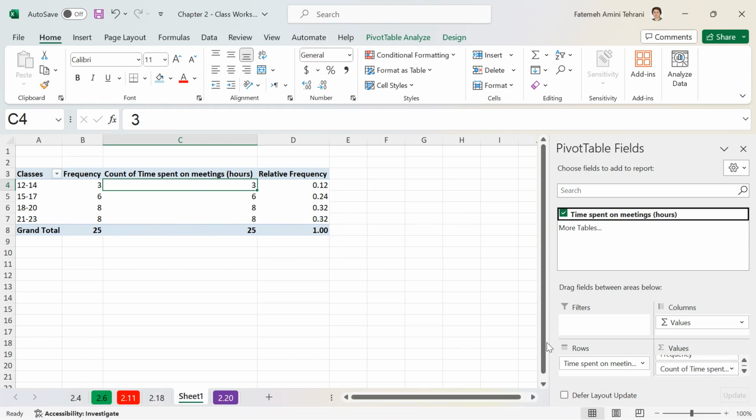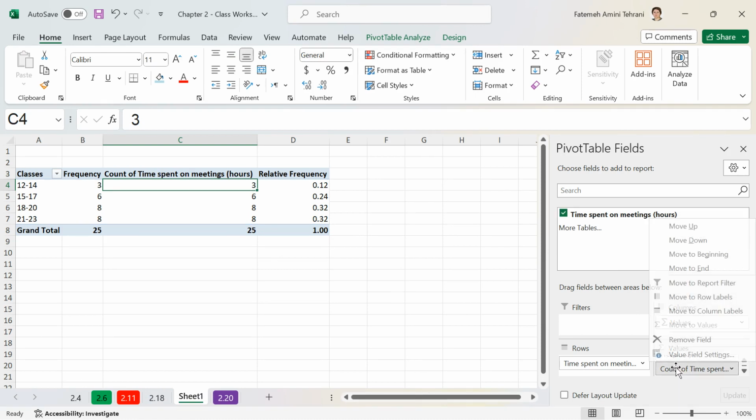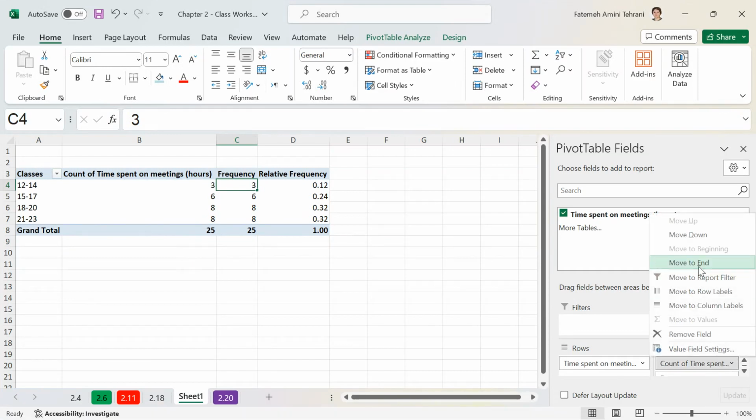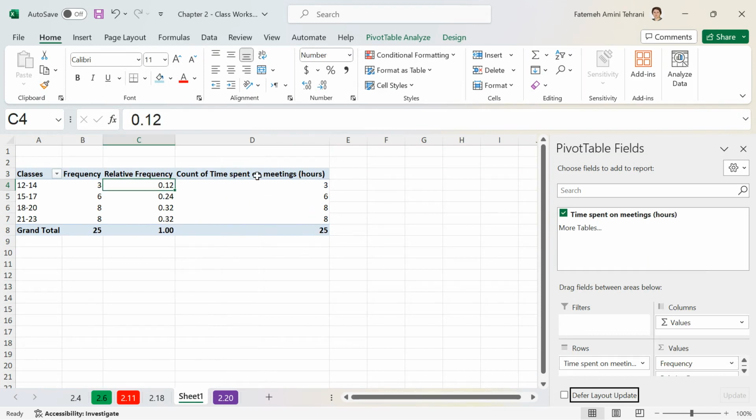Look at here. Look at it, it's the new column I added. Okay, so you can move that up or you can change the place. If you want to move that to the end, just click on here and then move to the end. Look at here now, I have the new column at the end.